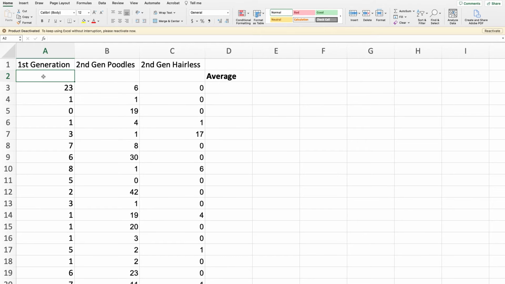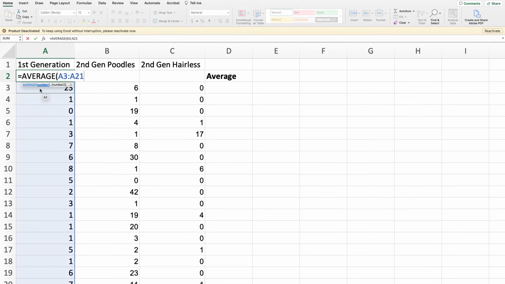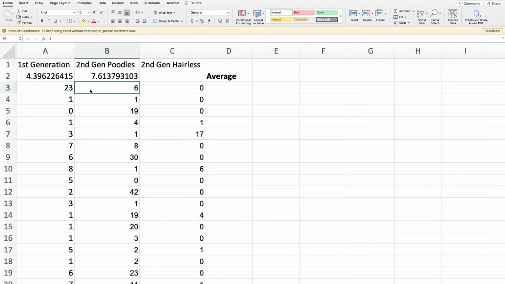Now let's boil our trichome population data down to a single number, the average trichome number per plant. Any data analysis software you're using will have a function to compute the average. So the first generation has an average of 4.4 trichomes. Poodles have an average of 7.6 trichomes. And hairless terriers have an average of just 0.7 trichomes.